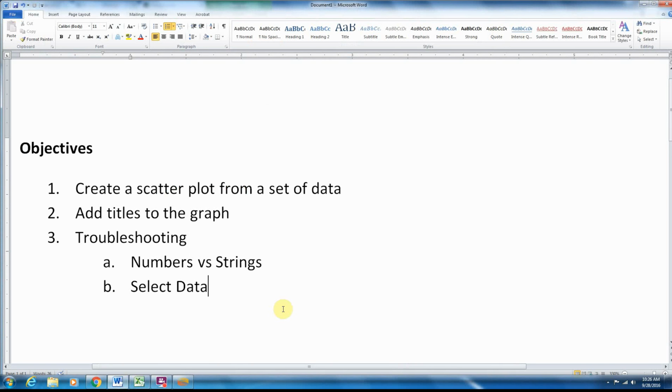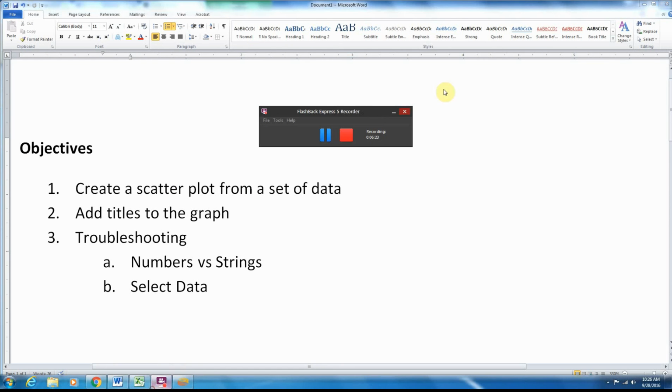So hopefully at the moment you've reached a point where you have a successful graph and you're able to title it. If you have additional questions, feel free to contact me, and yeah, happy graphing.